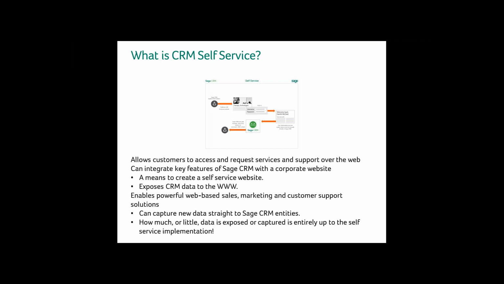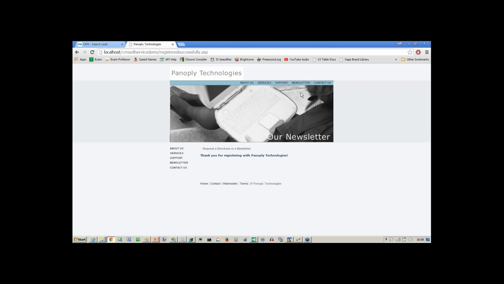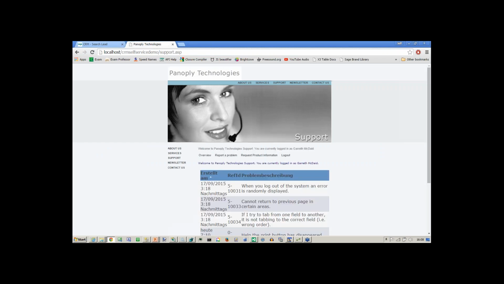I've removed some of the obstacles within that chain before the data arrives within the system, and what's more, we'll find that the customer actually can take ownership of this as well. So if I look to the support areas, you can see that I'm already logged in as Gareth McDade.